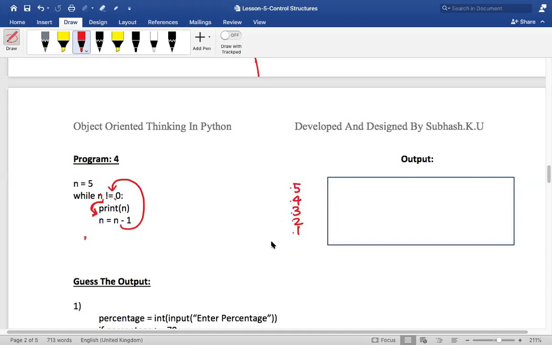Now you tell me, my dear friends, don't you think these two statements are happening again and again repeatedly? Isn't it? Don't you think there is a repetition over here of certain statements? Some activity is happening again and again based on some condition. So when you have a repetition, under what kind of control structure does this program come? It comes under the iterative control structure. Is this clear, my dear friends?